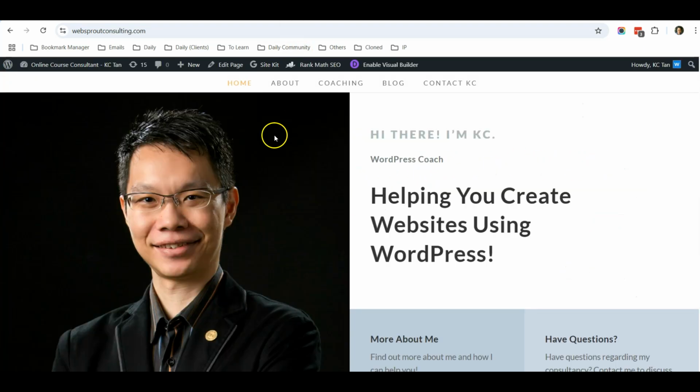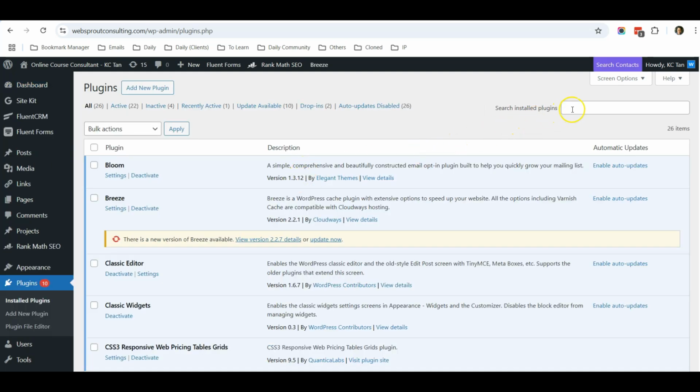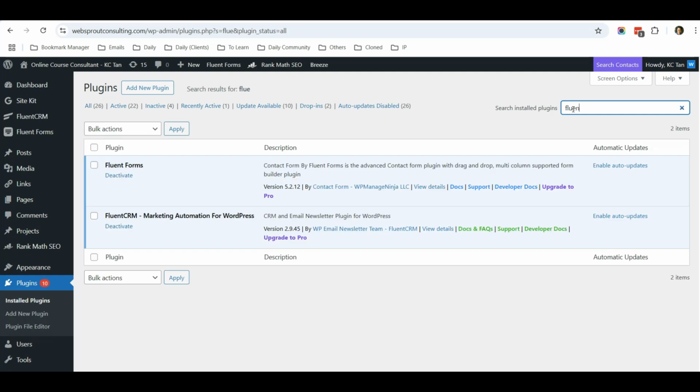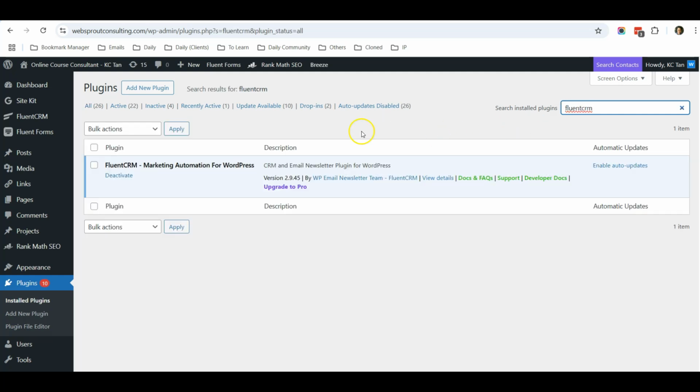And the next thing you need to do is to go into your WordPress website. So now I'm logging into my WordPress website, and you install this plugin called Fluent CRM, which enables you to send email. Okay, so this is the plugin. I've already installed and activated this plugin.